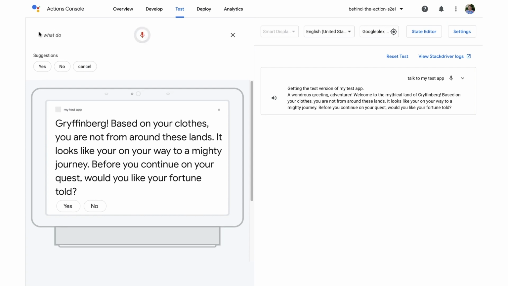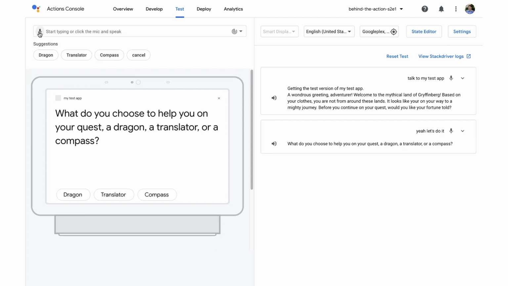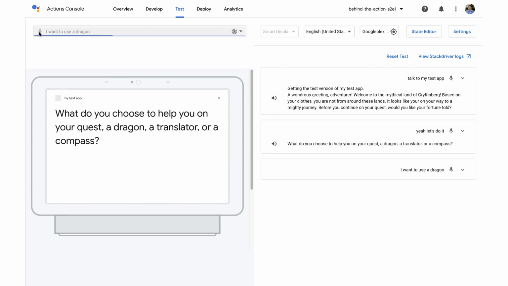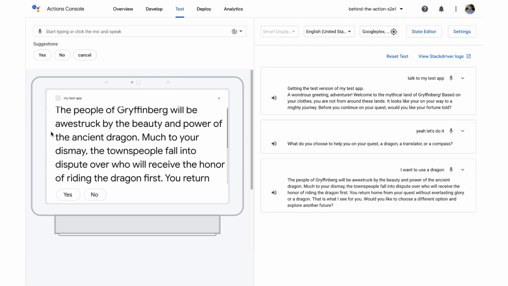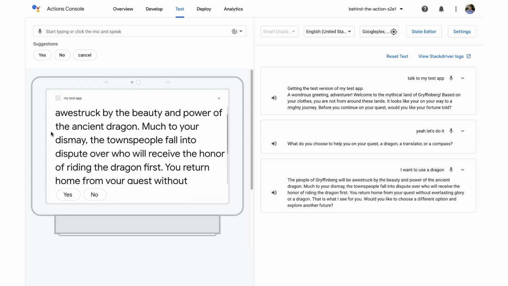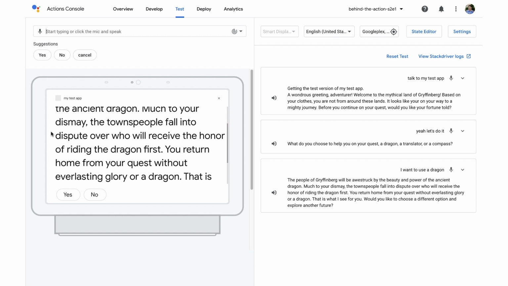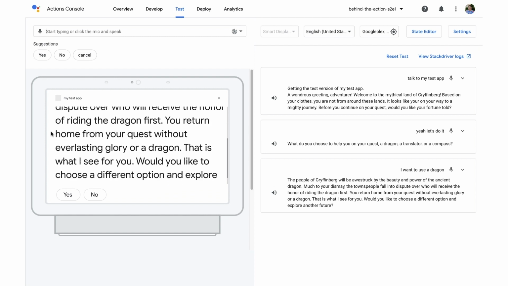Yeah, let's do it. What do you choose to help you on your quest, a dragon, a translator, or a compass? I want to use a dragon. The people of Griffinburg will be awestruck by the beauty and power of the ancient dragon. Much to your dismay, the townspeople fall into dispute over who will receive the honor of riding the dragon first. You return home from your quest without everlasting glory or a dragon.